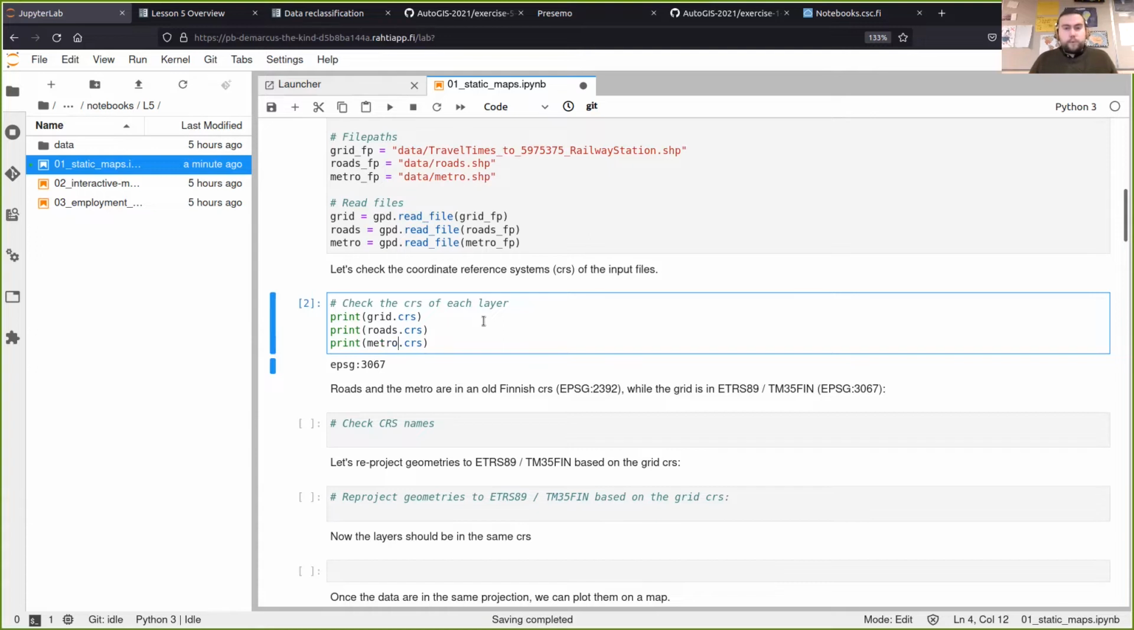So yes, I forgot to introduce the actual data that we're using. The grid data is the travel time matrix that you are familiar with from previous lessons and exercises. And then we have a shapefile with some roads in Helsinki. And then we have a bit old shapefile of the metro line in Helsinki before it was extended. So we will see how that looks later.